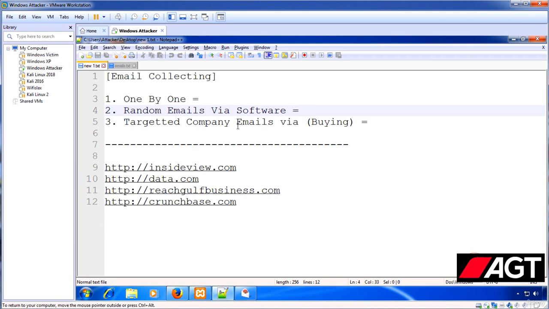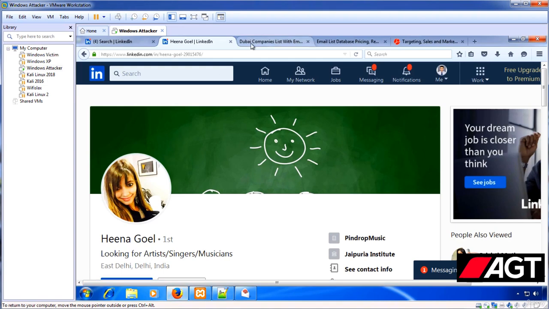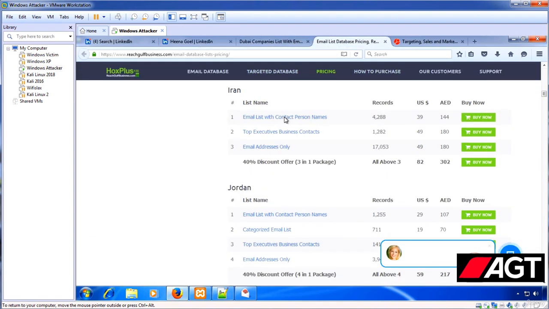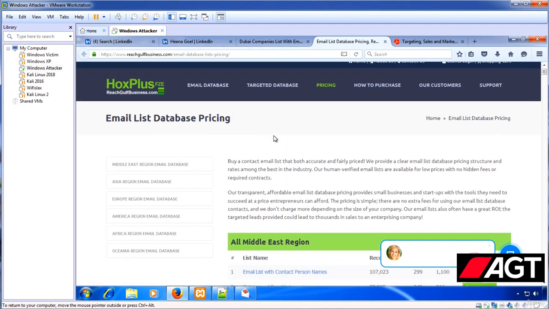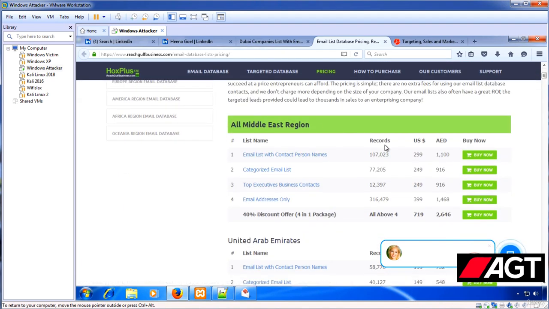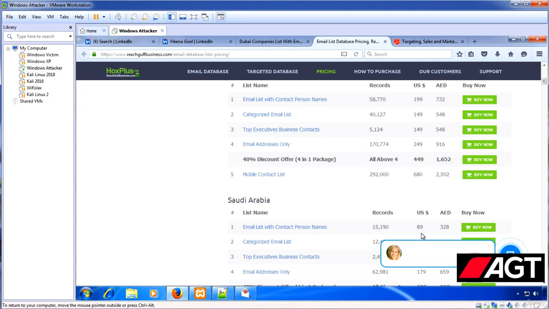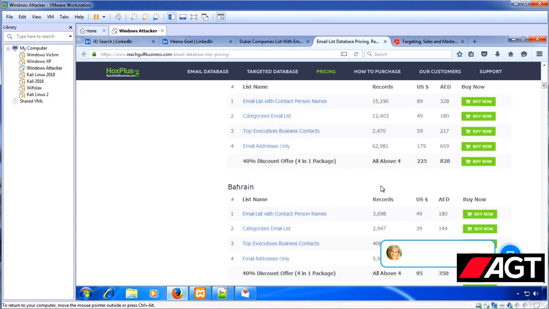The third way is that you just buy targeted company emails. These are websites which sell targeted company emails, for a specific country, even a specific company. You just open any of the websites, like reachgulfbusiness.com. They have a pricing tab. If you go to pricing, you'll see all Middle East emails, $300, and they have 100,000 emails of that. Only UAE emails, $200. Saudi Arabia emails, $90. So they have a listing. The more emails you buy, the more you pay. Simple.